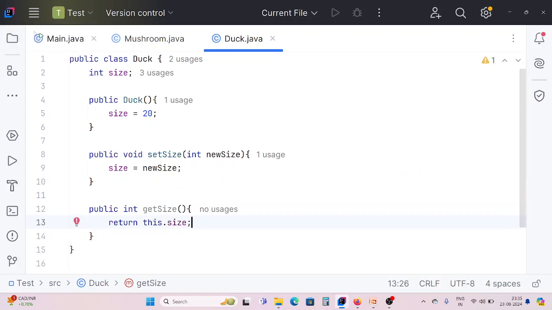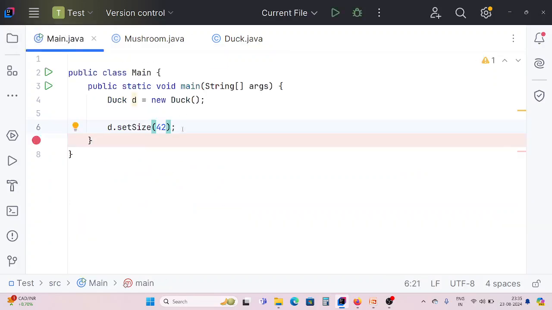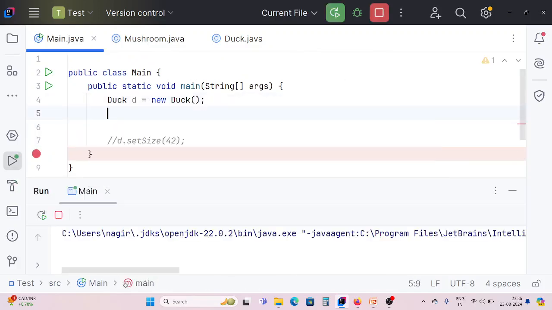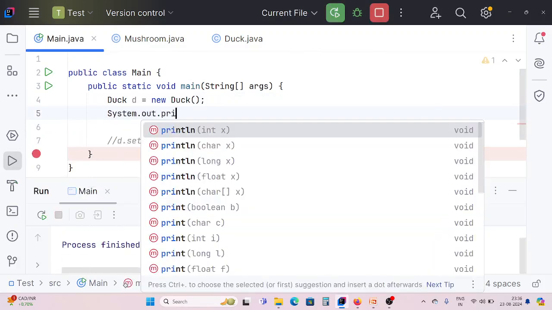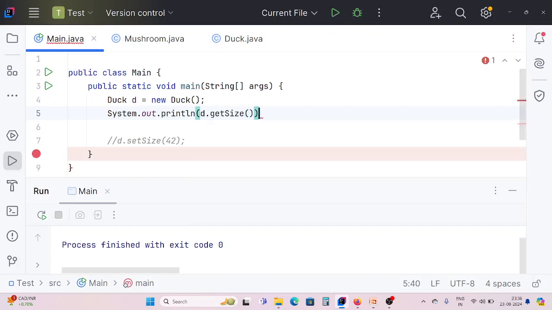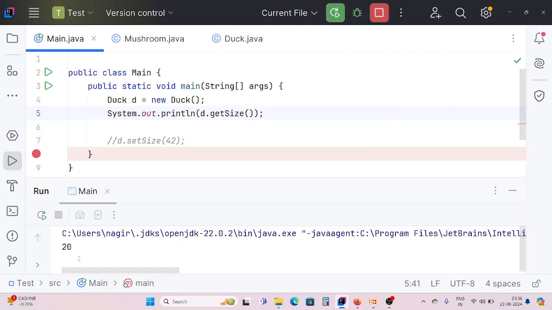Now let me go and create an object. First let me go and create the object. I have created the object, and I'll print the size, d.getSize(). Now, new Duck(). If you see here, you are not passing any size.